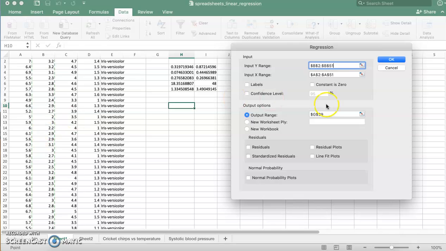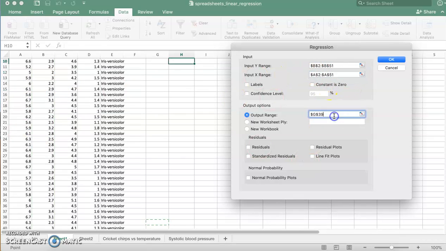So you just make sure that the y's are highlighted and the x column is highlighted. What I like to do is, instead of having it open in a new tab, put the results right underneath there. So I just put where I want it to start. I'm not going to do anything else. See that Constant is Zero option? That's the same thing as saying false, false in the function just before this.